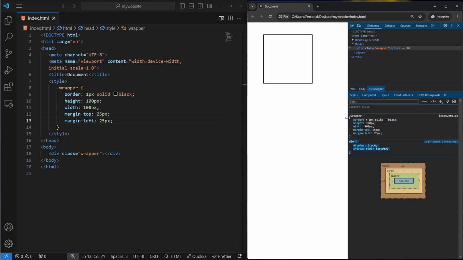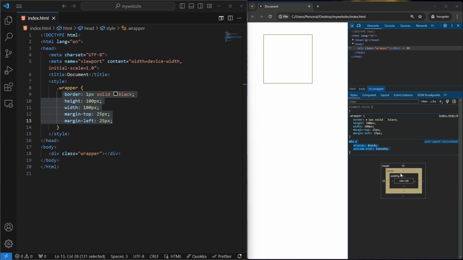So as we can see here, we have the style in here. We applied border. As you can see, we have the same styles applied to it. We have margin top of 25 pixels and margin left of 25 pixels. So this is what is called a box model. As you can see, we have a box model in here.